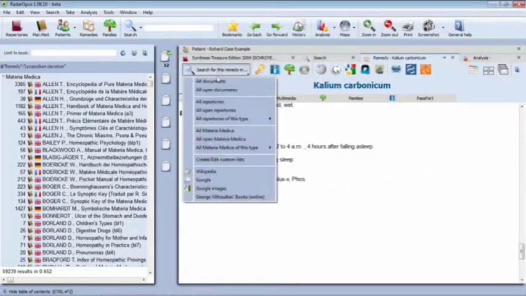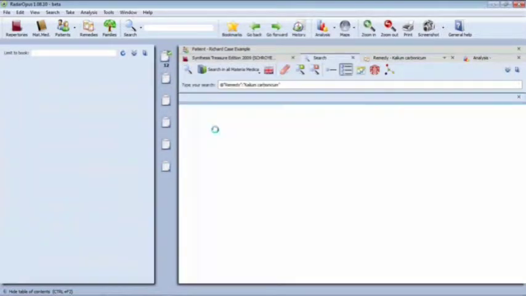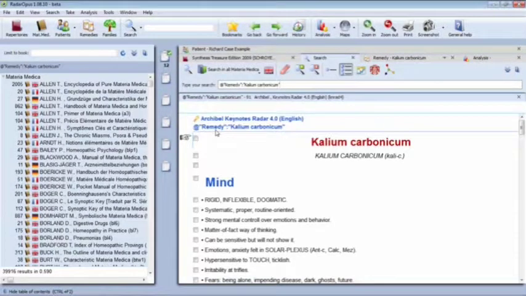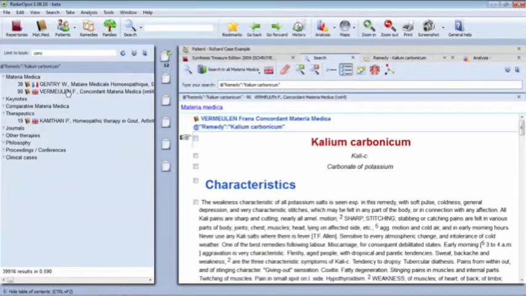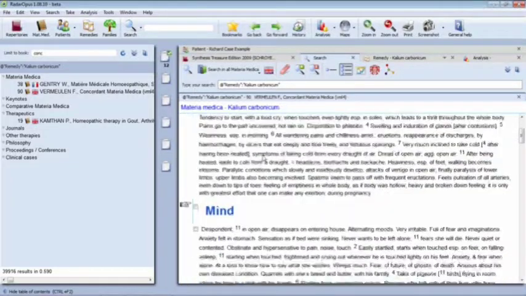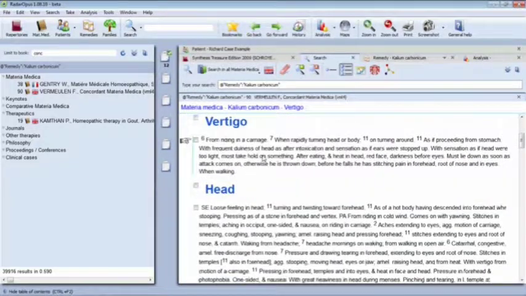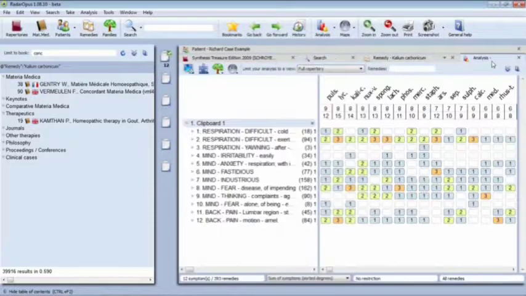I'll go from here, search in all Materia Medica. This brings up all the Kali carb Materia Medica for me. And again, I'll go to Concordant because I really like Concordant. Click it, and I can go through and read more details. We don't need to read through in a whole lot more detail. This was a case where I did give Kali carb, and it worked very, very well. But that's the basic idea of how to get to that information from the repertorization that you've done in the analysis. Bring the tab back up.